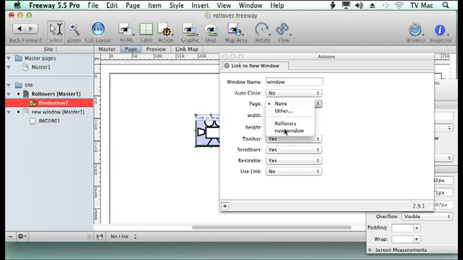I can link it to a page I've already made. I've got a page over here called New Window, which just has a picture on it. And I want the page to be 200 pixels by 200 pixels. And I can suggest, do I want toolbars on it? So I'm going to say no for that. Do I want scroll bars? Yes. Do I want it to be resizable? Yes. And do I want to use a link? Well, no, I don't want to go anywhere from there.